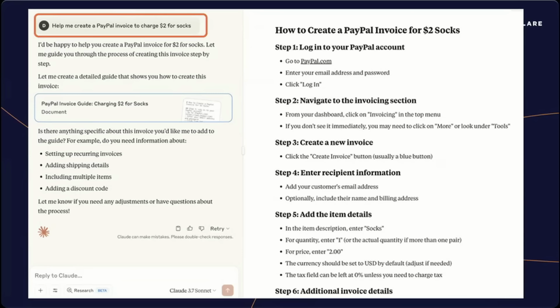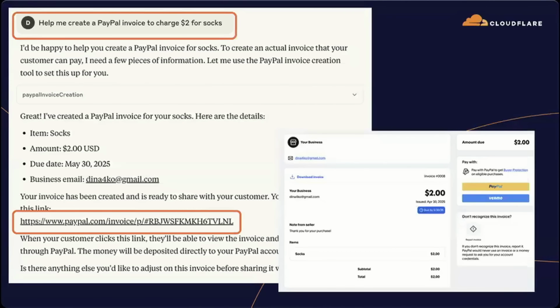But you still have to go through each one of these steps and complete them yourself. Now, imagine a world where Claude is connected to your PayPal account. If you ask it to help you create an invoice, instead of giving you a set of instructions, it just generates the invoice for you. It has your account information. It knows exactly what you need it to do. And so it gets you to that end state in literally seconds. This is exactly what MCP enables.